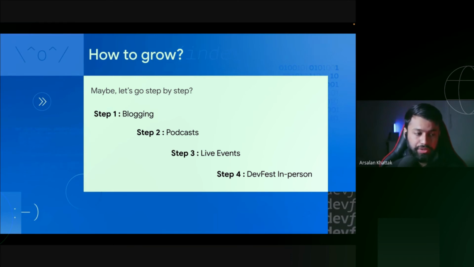So in those in-person events, you are physically present there. You are moving, you are standing, maybe you're sitting, but you are physically present there. And being physically present is something that's different from sitting in front of your computer and showing yourself on the camera. So I place that in step 4 because you are physically present there.